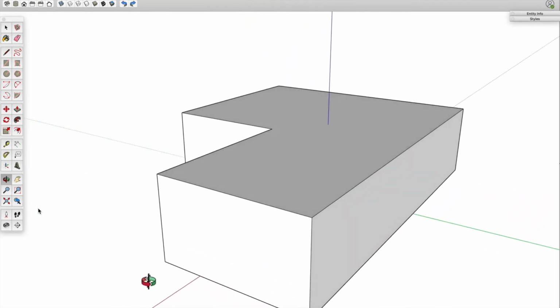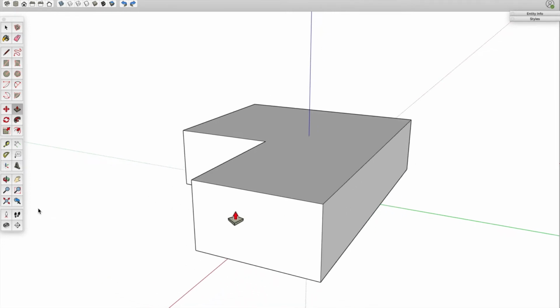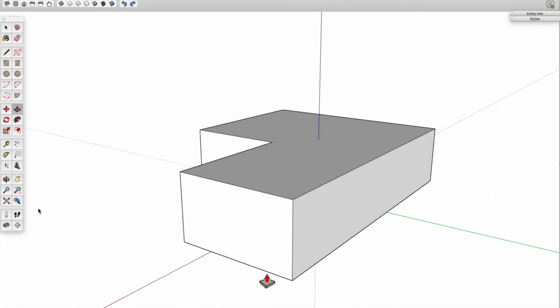As soon as you let go of that center mouse wheel and you move your mouse around, you'll notice that you're still in the middle of a live push-pull, which now allows you, if you orbit till you can see the back, to put your cursor on this back face and click to finish your push-pull and actually see the result as it happens.